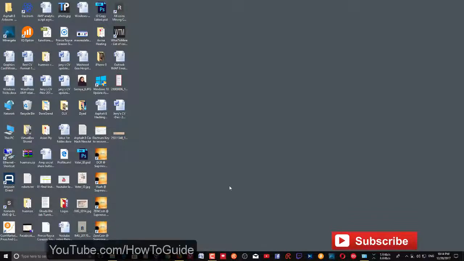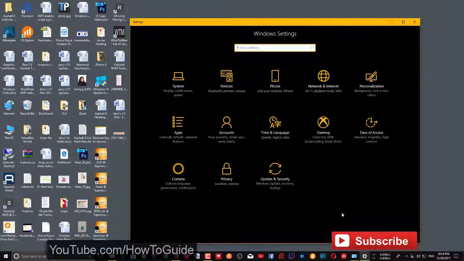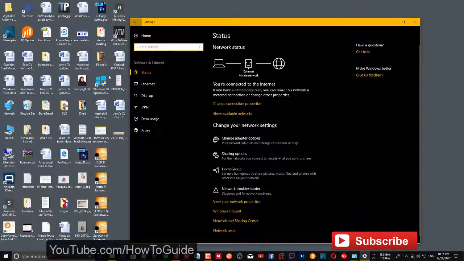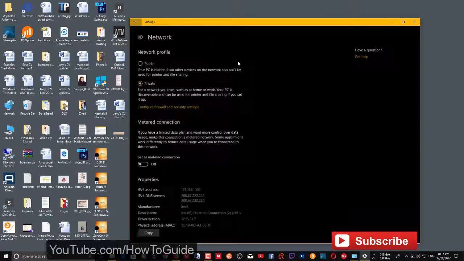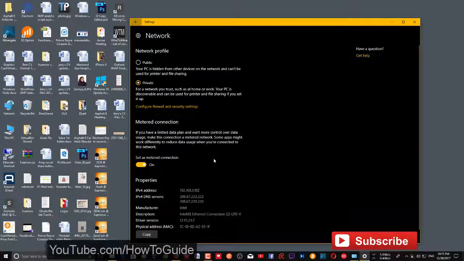Another thing you may want to set is in Windows settings. If you have a limited bandwidth, limited data plan, you may want to prevent apps from using too much bandwidth in the background. In that case, just go to Network and Internet and click Ethernet. If you have an Ethernet connection, click that, or if you have any other network connection, sometimes maybe Wi-Fi, use that. In this case, Ethernet. So choose Ethernet, then click the network, and here you can set it to a metered connection.